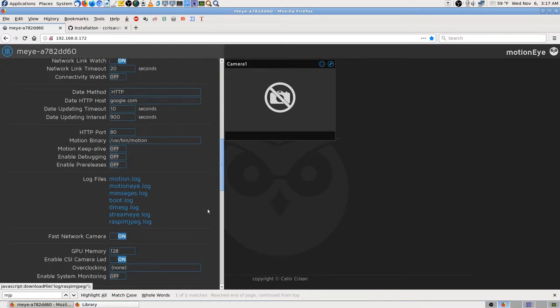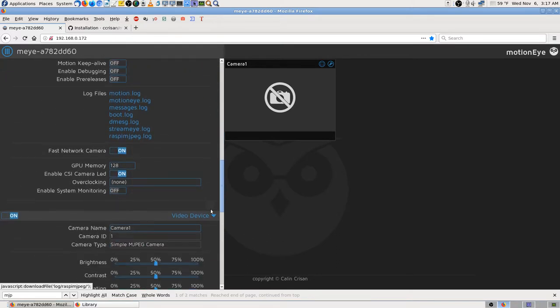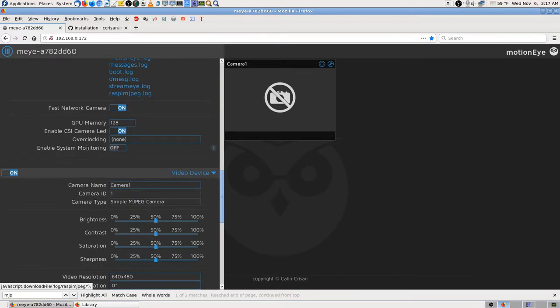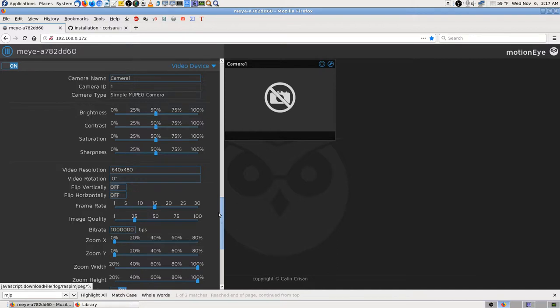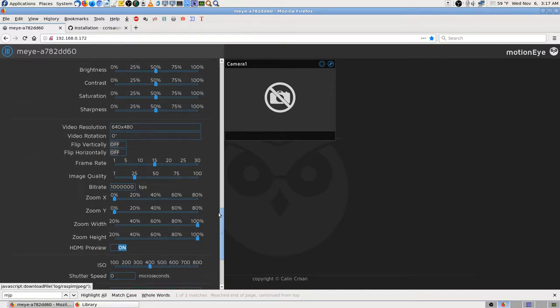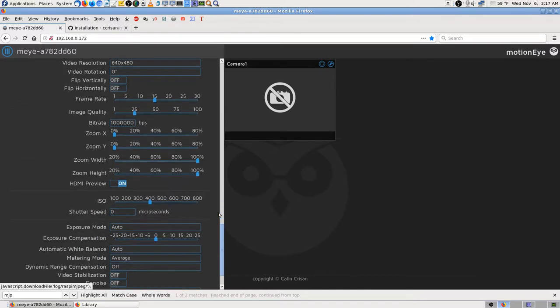Well, it's not going to matter. I mean, my cameras aren't going to work. But that thing I just did turned it into setting it as a simple MJPEG camera. Let's turn it back. Oh, there's the HDMI preview.